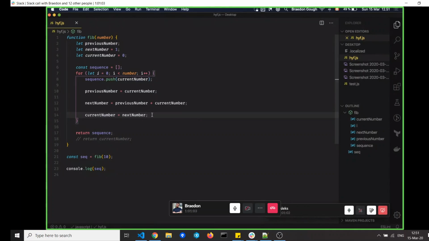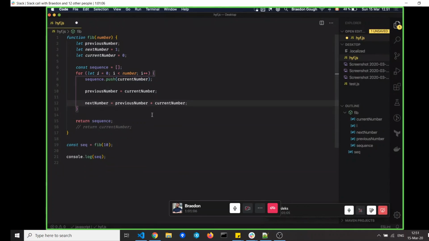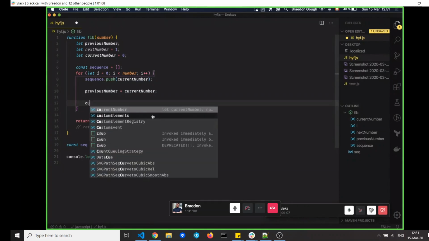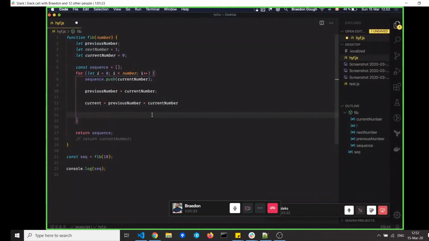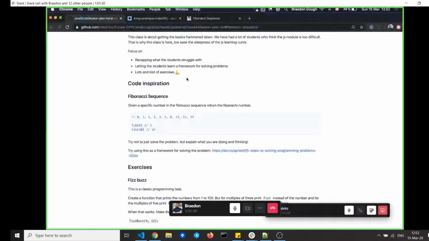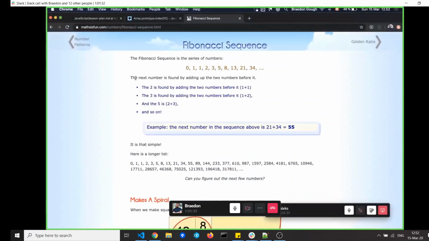So let's get rid of this line for a second. What did we have before? We said the current number is going to be equal to the previous number plus the current number. I think that's the case. But now we need to figure out what to do with that next number. If we go back to the Fibonacci sequence explanation here, the next number is found by adding up the two numbers before it.